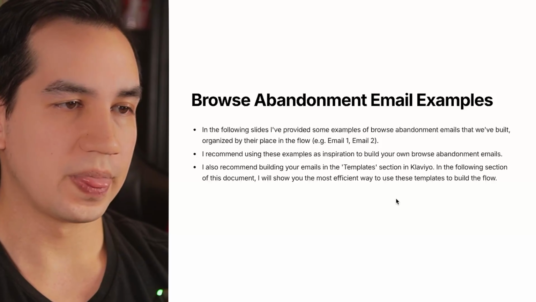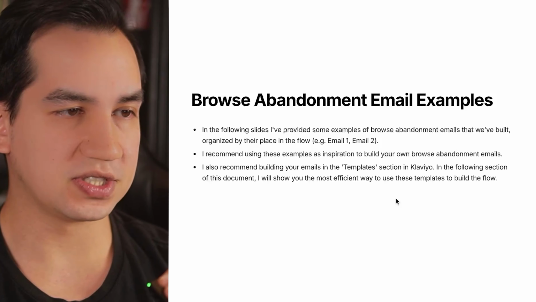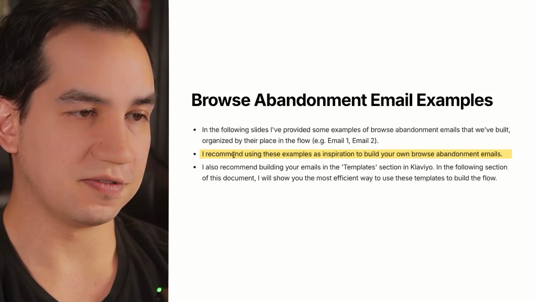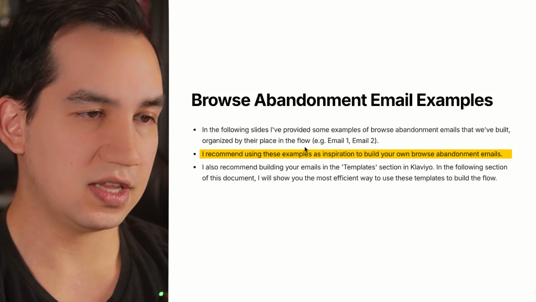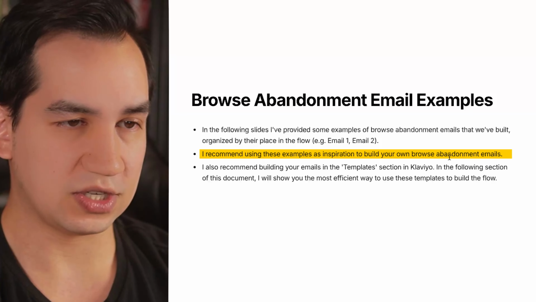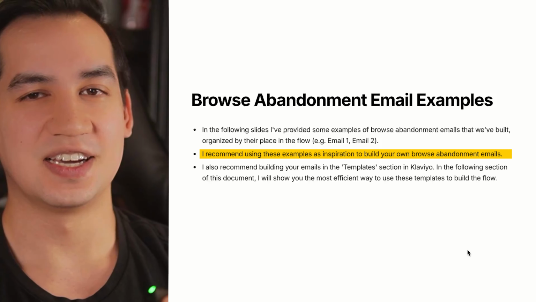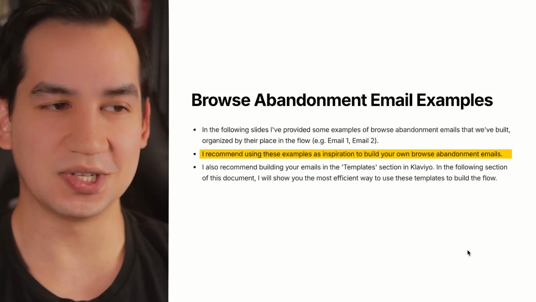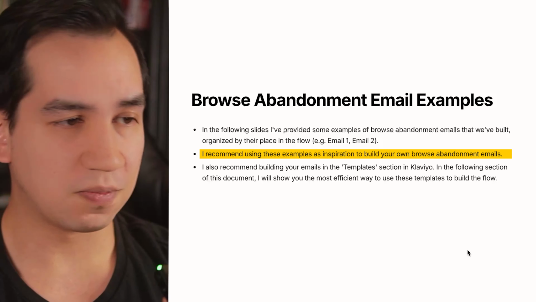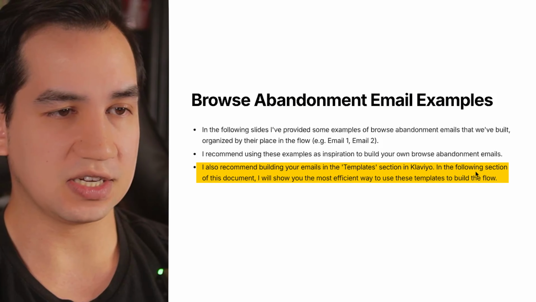All right, so in the following slides, I've provided some examples of browse abandonment emails that we built, organized by their place in the flow. So I'm going to recommend that you use these either as inspiration to build your own browse abandonment emails, basically just giving you an idea of what the optimal browse emails look like, and then from there you can make your own. I'd also recommend building your emails in the template section in Klaviyo. In the following section, I will show you the most efficient way to use these templates to build the flow.